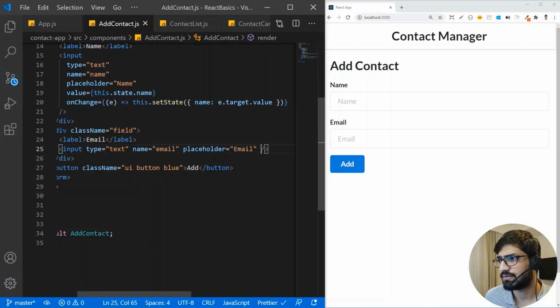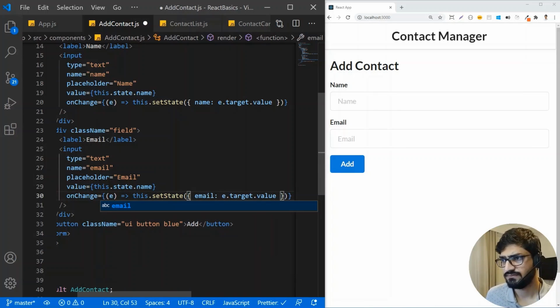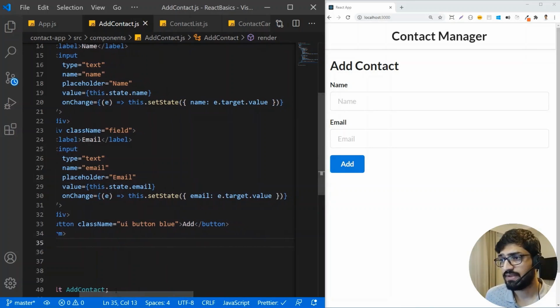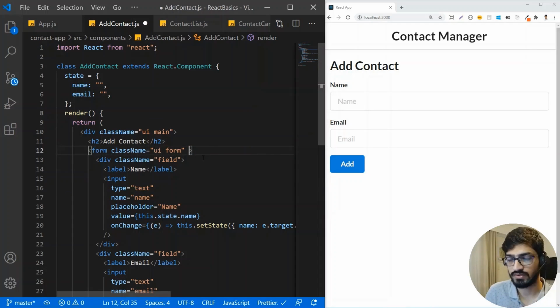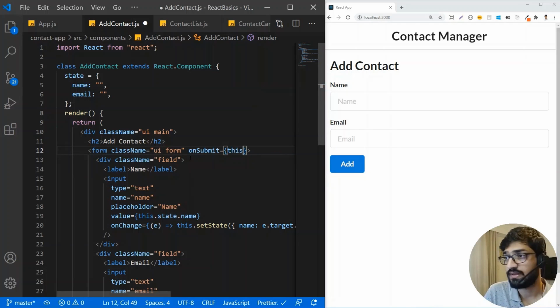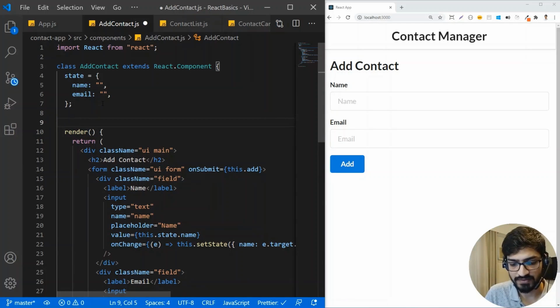We are going to do the same thing in our email as well. So let's go to the email and add the same thing here, and we are just going to change the state to email, and this will be changed to email. Now when we click on add, we need to submit this form. So for the form I'm going to write an onSubmit, and on submit I'm going to call a function, this.add. Right now we don't have this add function, so I'm going to create an add arrow function.